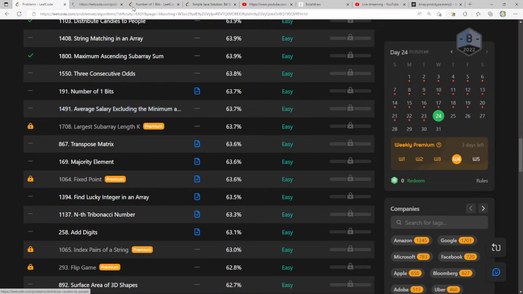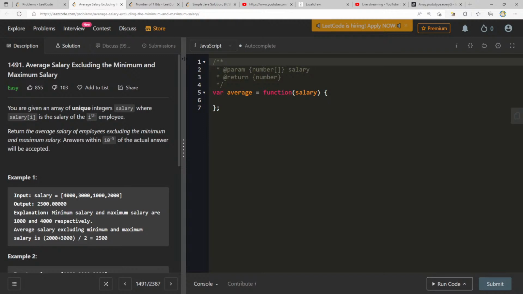In the meantime, let's get to the next one. I think we've done four questions, so this is going to be our fourth question. All right, you're given an array of unique integers salary, where salary[i] is the salary of the ith employee. Return the average salary of employees excluding the minimum and maximum salary. Why do I feel like we did this one already? Haven't we already done these? Return the average salary of employees excluding the minimum and maximum salary.